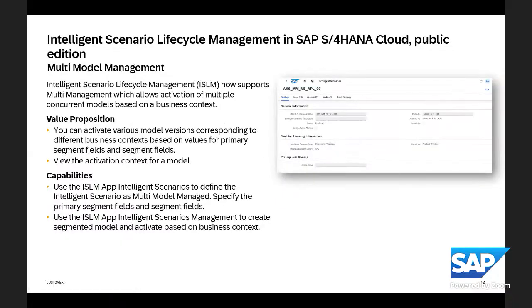Another new feature that we have, I quickly wanted to share a few statements on that. So now ISLM supports multi-model management, and this has been a requirement from some of our customers to enable activation of multiple concurrent models. And this is based on specific business context. So it could be based on a region, it could be based on a specific company code. Using this, you can activate model versions tailored to different business contexts by making certain configuration and some segment fields and so on, and then view the activation context for each of these models.